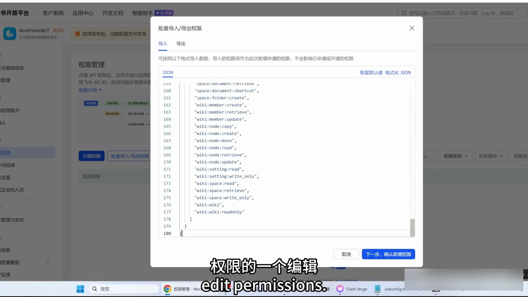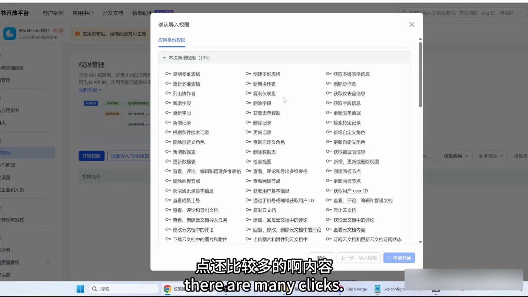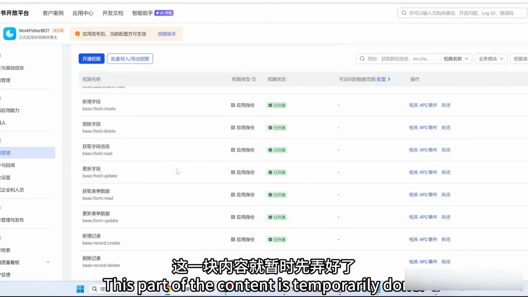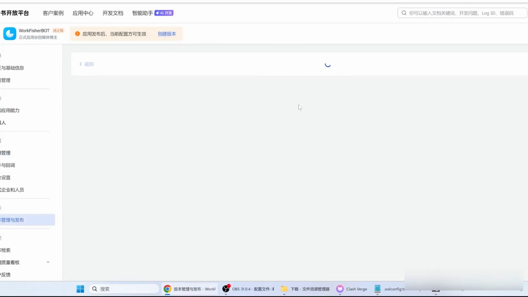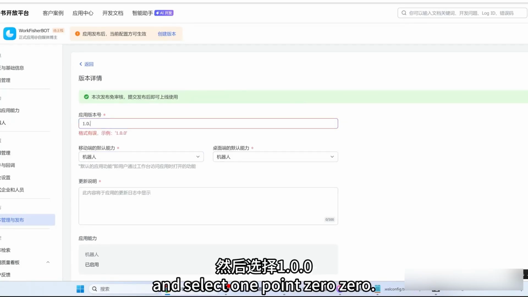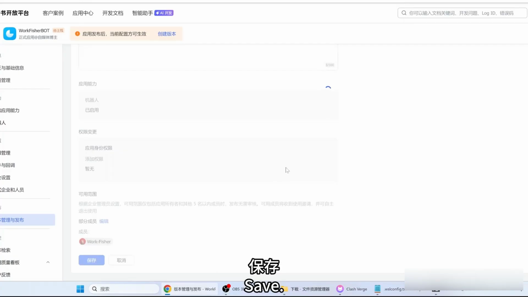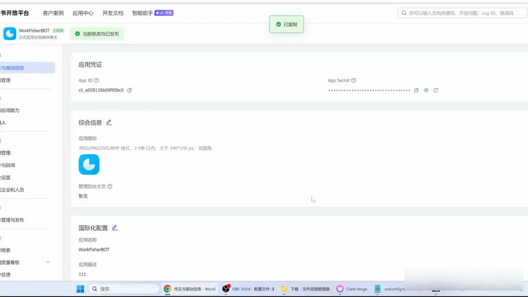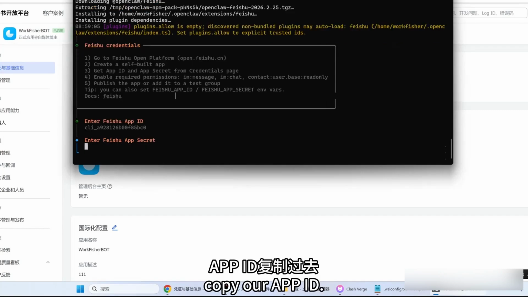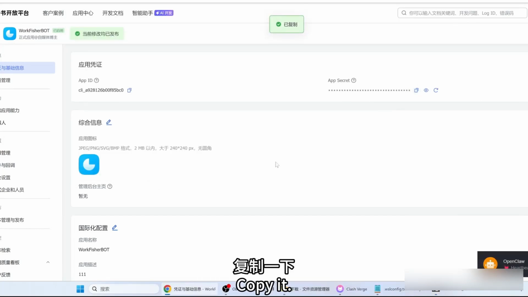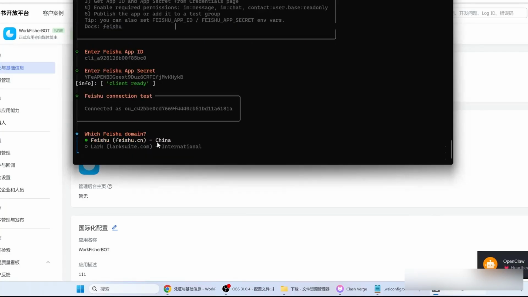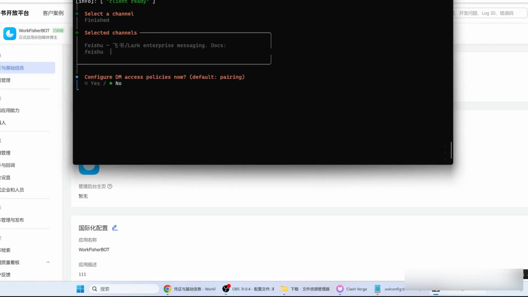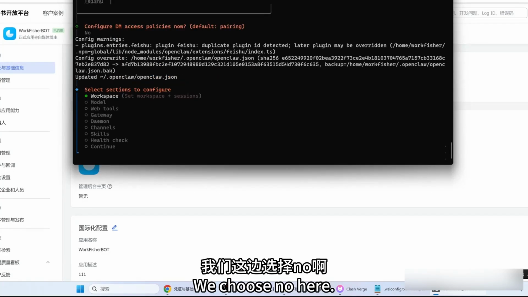This section can be edited with permissions. Otherwise, you still have a lot of content to add. Wait a moment to make sure that the OK part is done for the time being. Let's publish it first, create a version, and select 1.0.0. After doing this step, we need to do another function, which is to take this of ours. Copy the App ID over. It will then let you enter a password. That is, this thing is copied, and then we choose China. Then select the second one, and then select Done. We select a No here, and then select Continue.